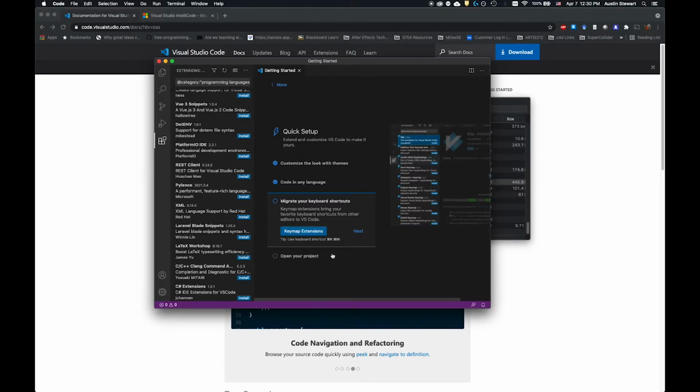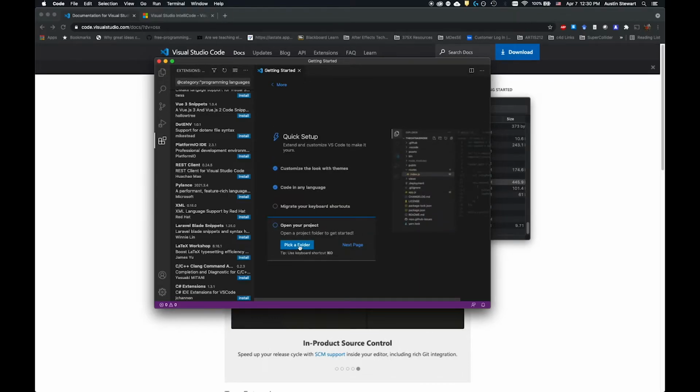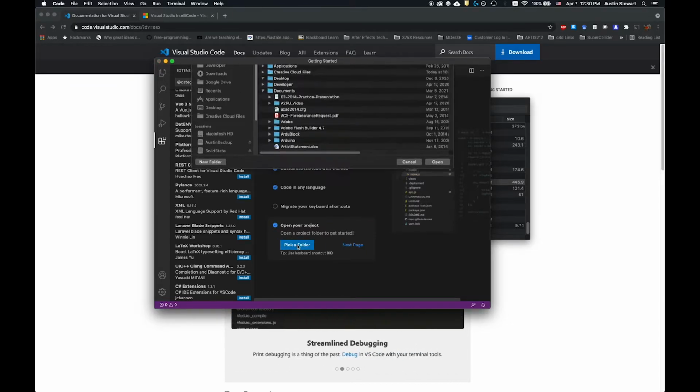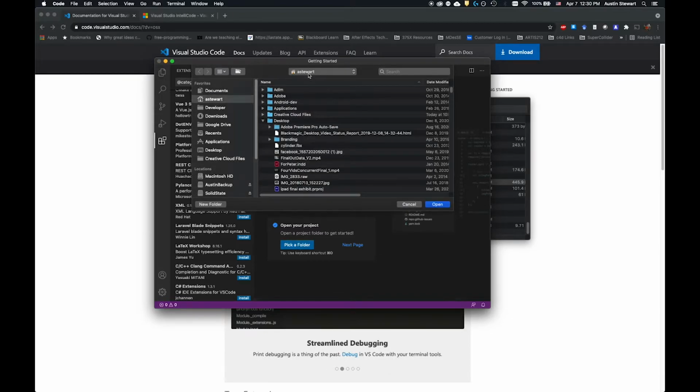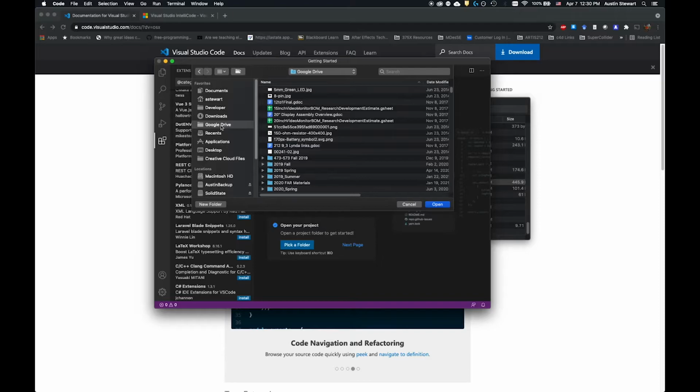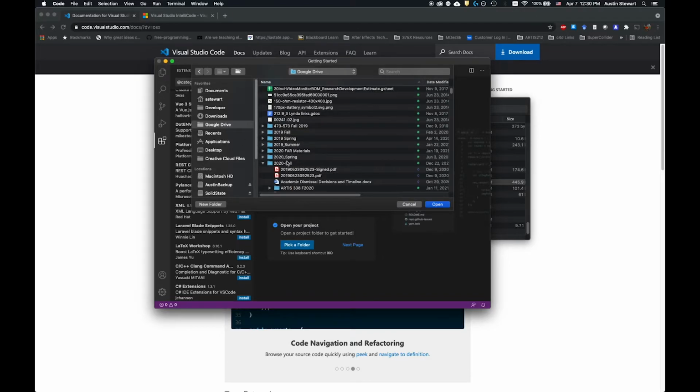Migrate your keyboard shortcuts. I'm not going to do that because we've already got them. And then open your project. So I could pick a folder. It would be great for you, at this point, to start a folder in terms of where you want to create things. So I'm going to do this in the folder I use for this course. So I'm going to hop over here real quick.